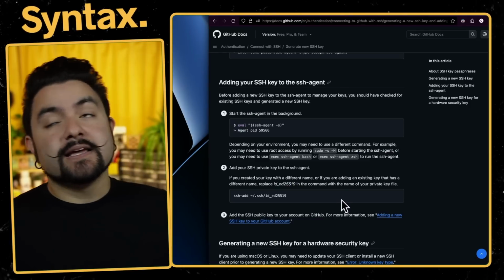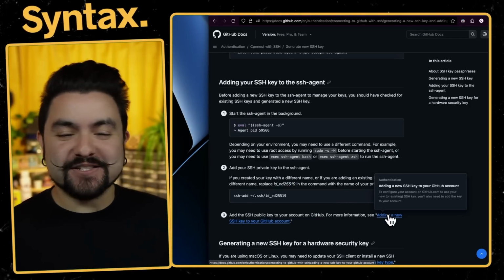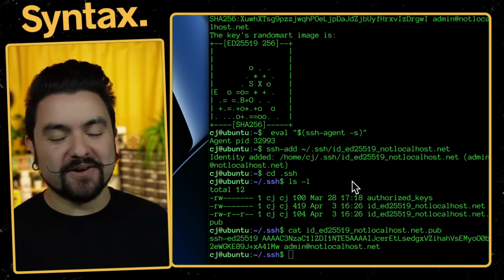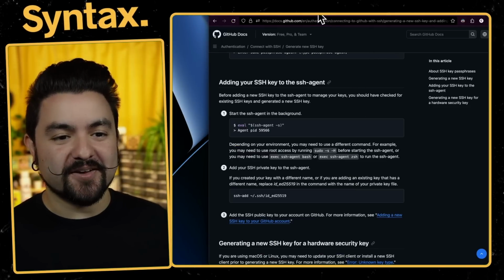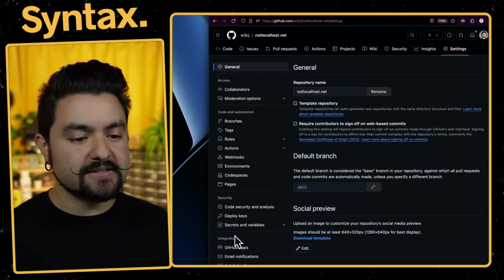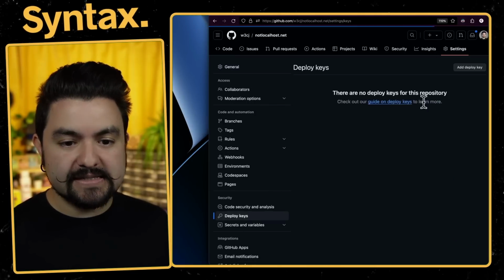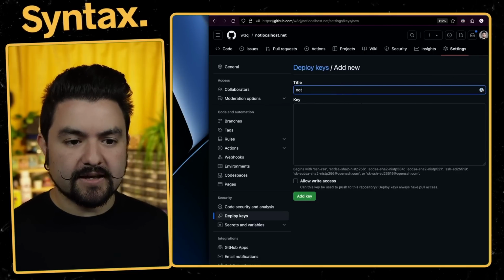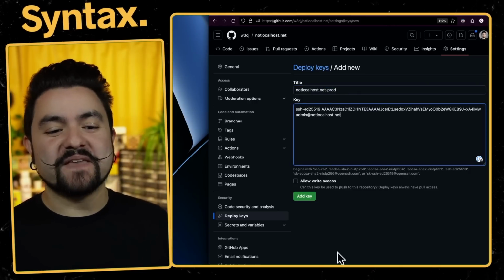Now, like I said, technically, you could add this to your entire GitHub account, but then this user on this server would have read-write access to every single repo on GitHub that you have read-write access to. We don't want that. So over here on the repo, I'm going to go to Settings. I'm going to go down to Deploy Keys. I'm going to add a key, and we'll give it a name. We'll call this not localhost.net. Let's call it prod, and then put that key in there.